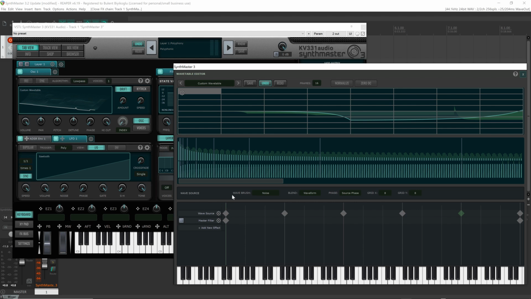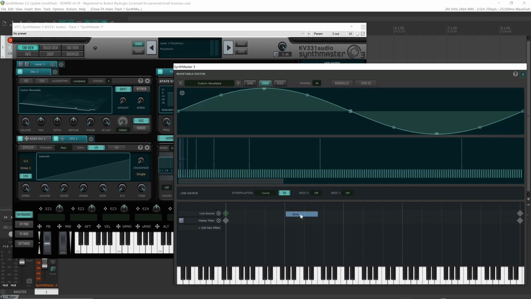Now let's do the same with the line source. I will initialize a line source with a basic sine wave. Now this sine wave has 4 segments. Let's add 2 or 4 more segments here. So we have 8 line segments here for our initial waveform.